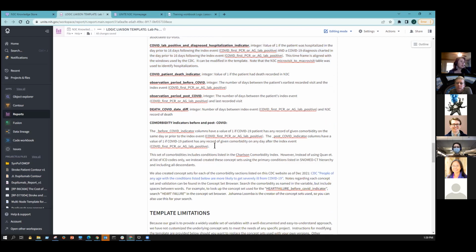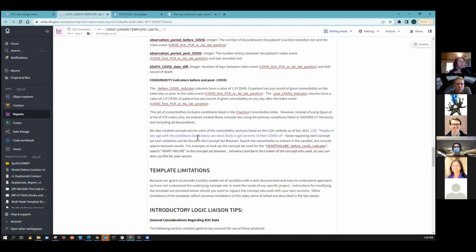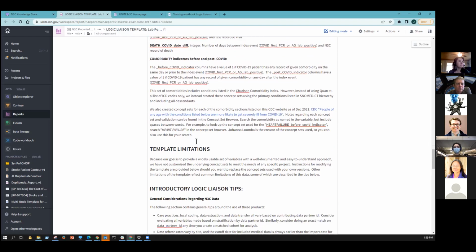All right, I kind of want to get into the code, but there are more comorbidity indicators, again, because we cover all of the CDC risk factors and the Charlson concepts. Well, we almost cover it all. I think we're still improving on that a little bit, but you can look at the lists of the CDC risk factors where people get severely ill.